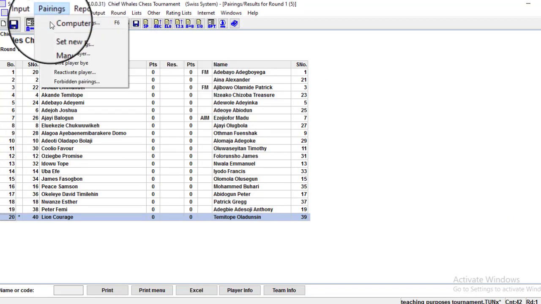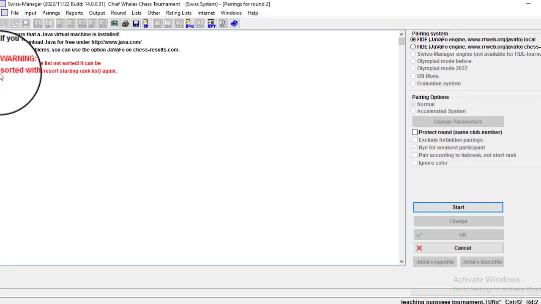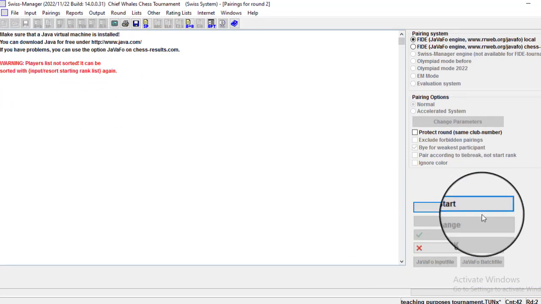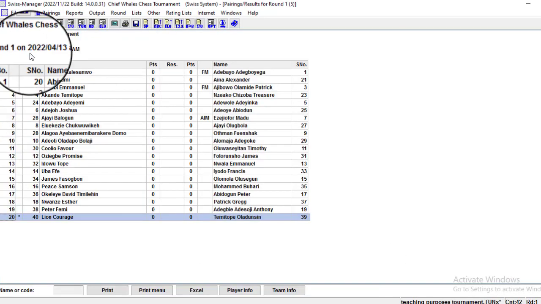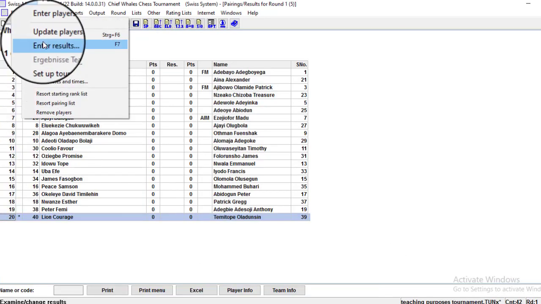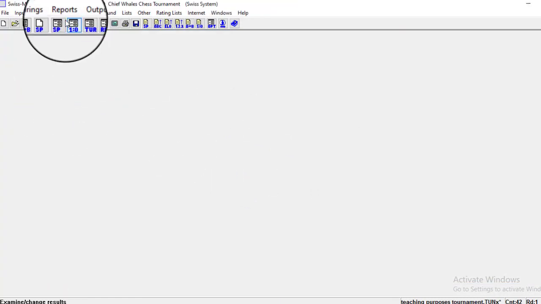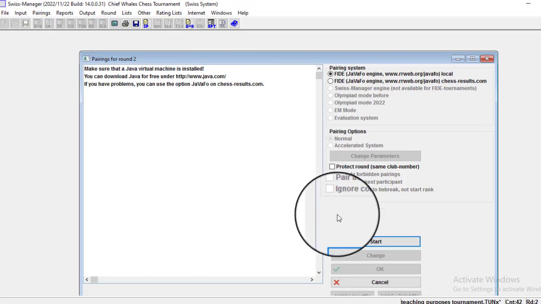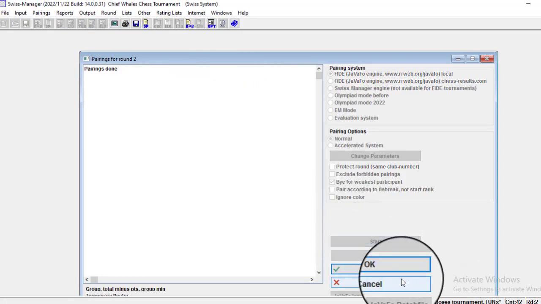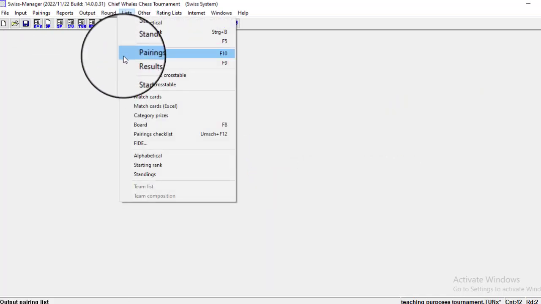So now, remember, we've done this before, how to make pairings. Just click on pairing, computer pairings, and you're going to run round two. Mind you, we have to resort the start ranking list again because we just added new players. So let's click on cancel, go to input, resort start ranking list. Yes. And now you click on pairings, computer pairings, start, and then we click on OK.